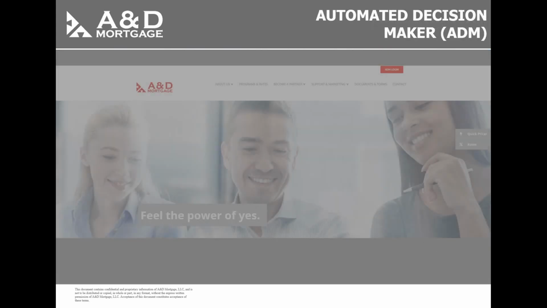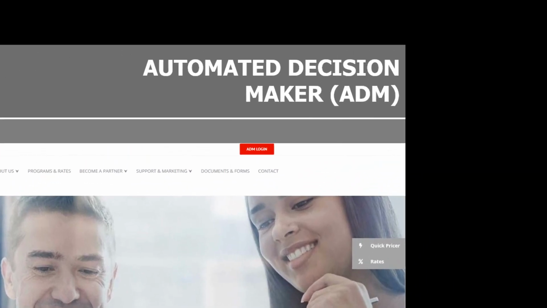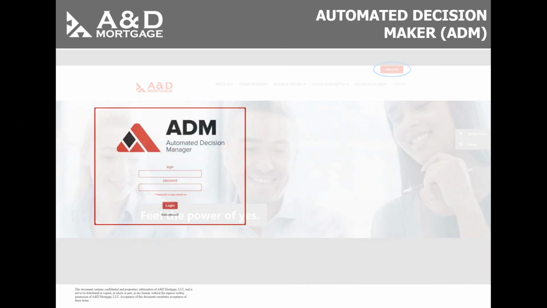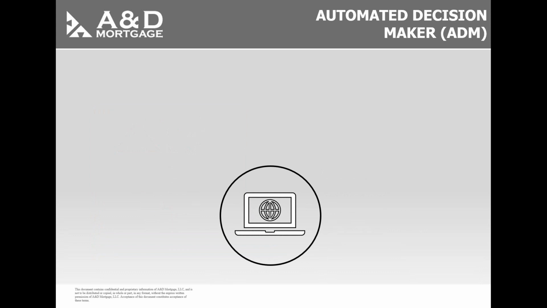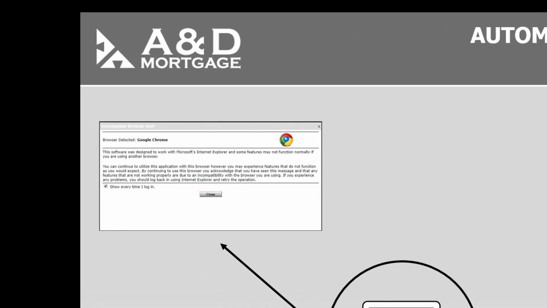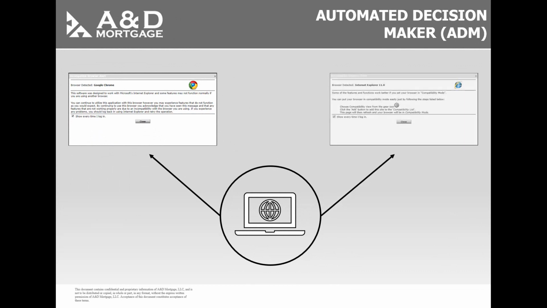When you're ready to begin, open Internet Explorer and enter wholesale.admortgage.com. On our landing page in the upper right-hand corner, you will see the ADM login button. Once you click on that, you'll get to our login and password page. Once you've entered that information, you may receive one or two pop-ups. The first one will be a notification that you are not using Internet Explorer. Simply close that application and open Internet Explorer and start again.